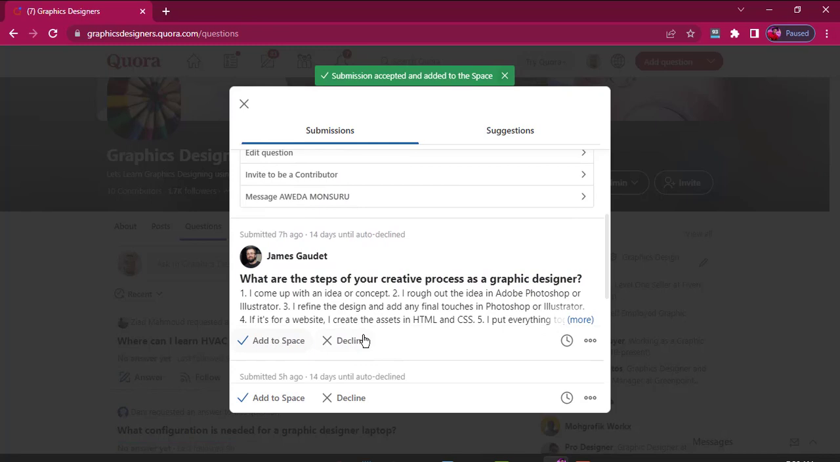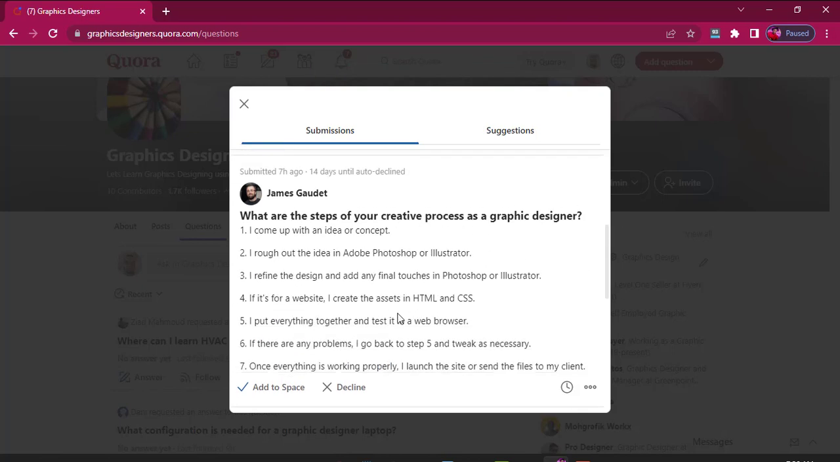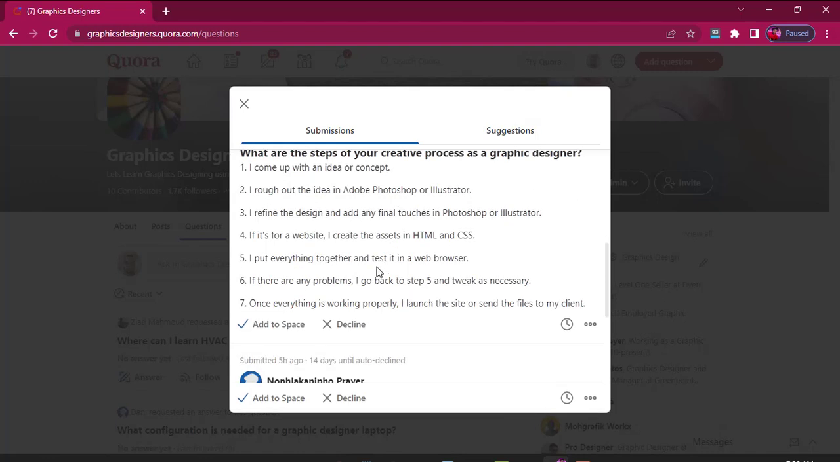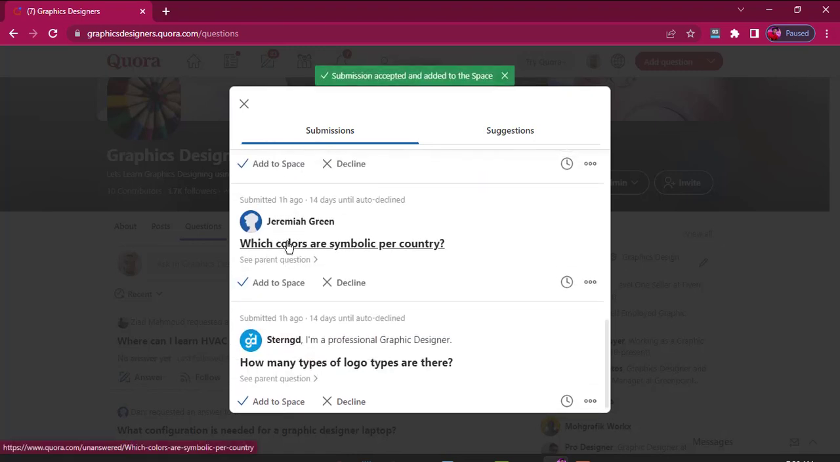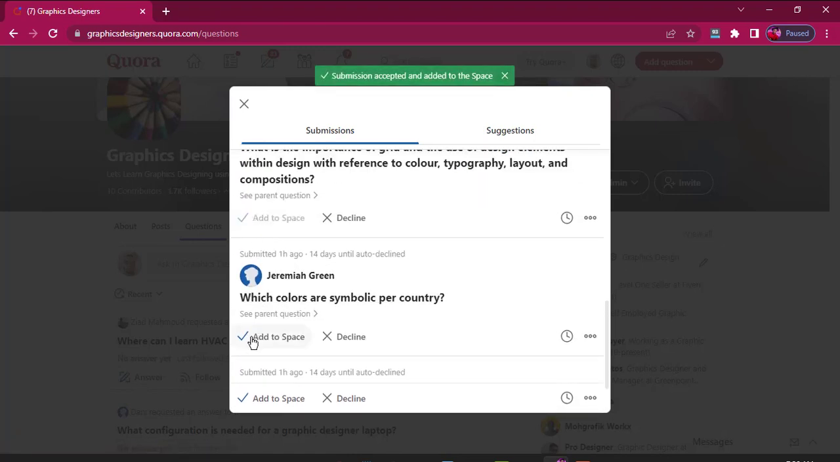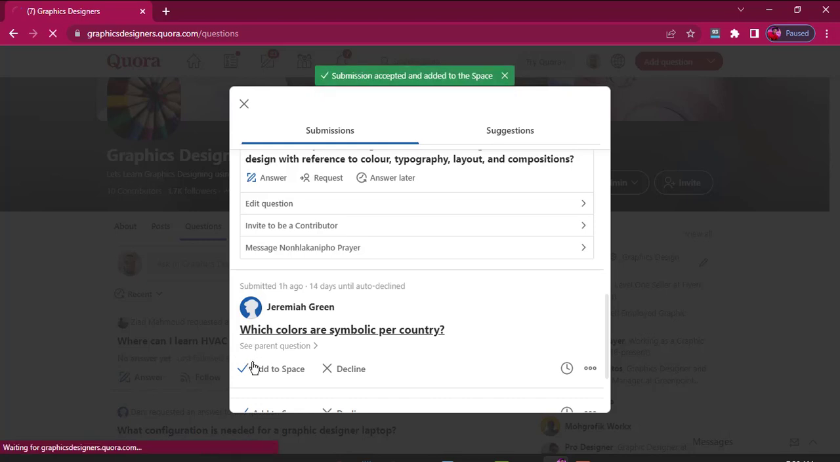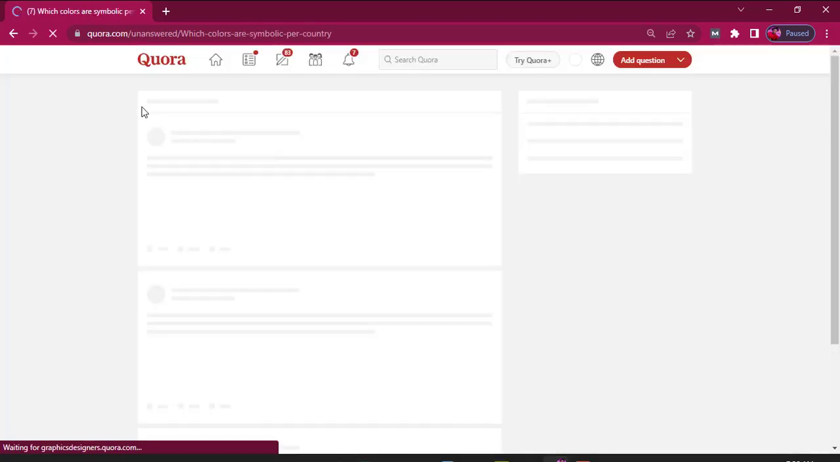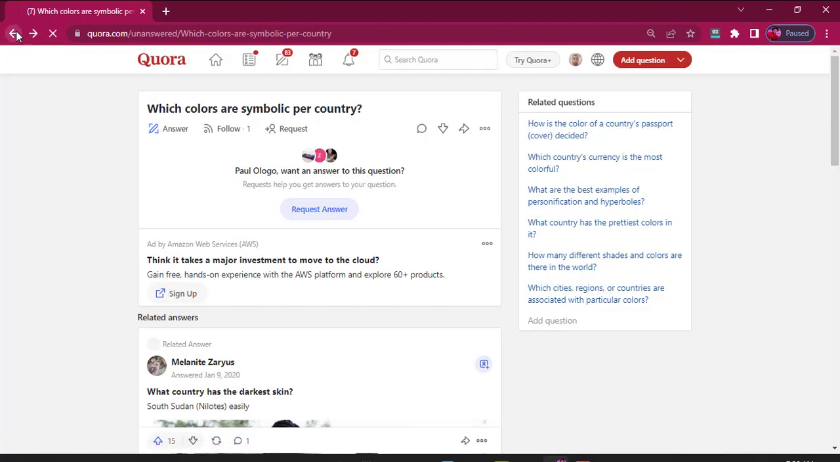You can either decline, or you see somebody has answered a question that was asked in the space here. What are the steps of your creative process as a graphics designer? You have to look if it's appropriate. I came with the idea or concept. You see, if you just hover here, it's okay. I'll just add to space. Also, I'll just add to space. These are questions you can add to space just like that. There can be so many, depending on how active your space was.